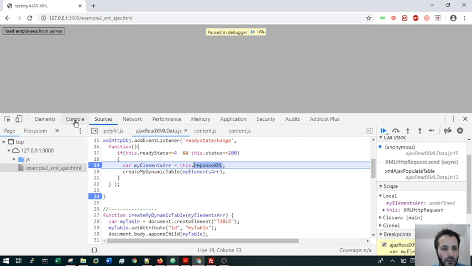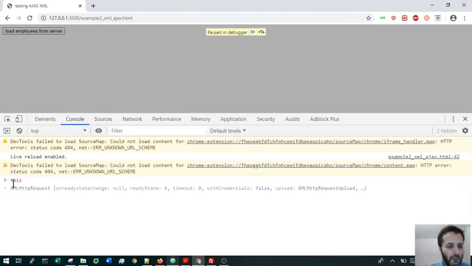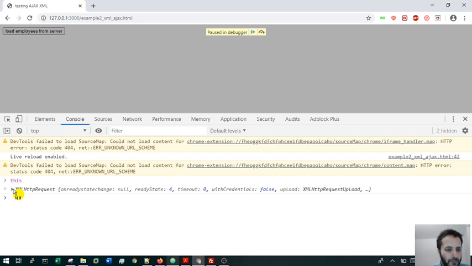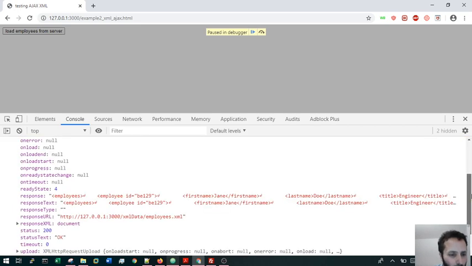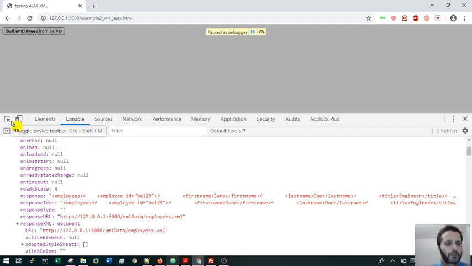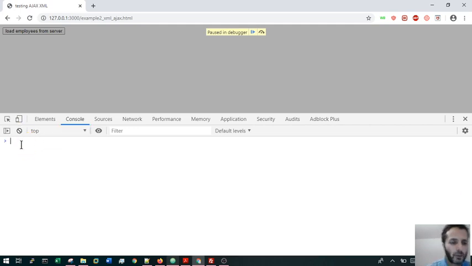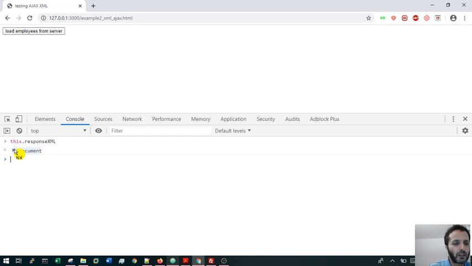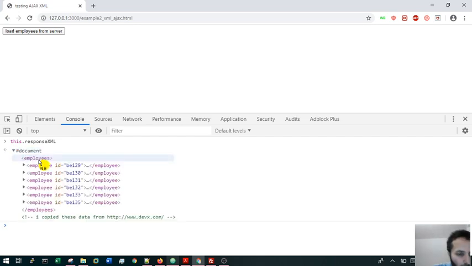If I go here and run this again, now response XML is a document. It's good. Okay, it's a document. So this dot response XML is a document, and you see it gives me all the 6 employees, but each one is employee as a tag.